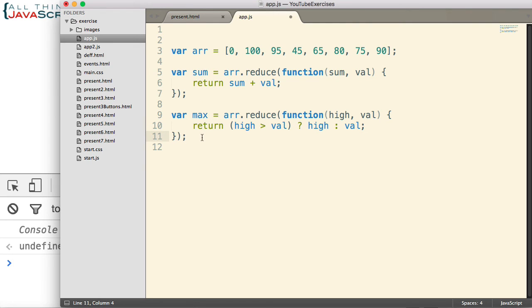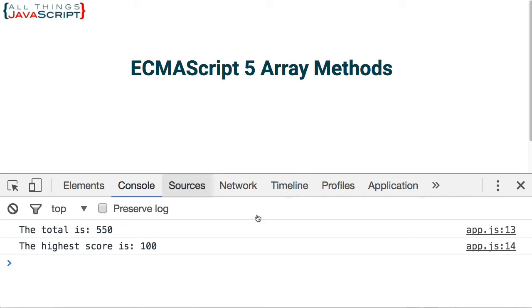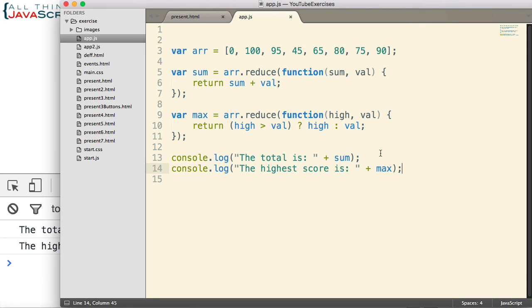So now we have a sum and we have a max. Let's go ahead and take a look at those two values by logging them to the console. Just copy those in. Save that. Refresh. So the total is 550. The highest score is 100. So we could then use that sum value to find an average. We know what our highest score is. And we're able to do that with reduce. Now, as I said, reduceRight is the same functionality, but it starts from the other side of the array.